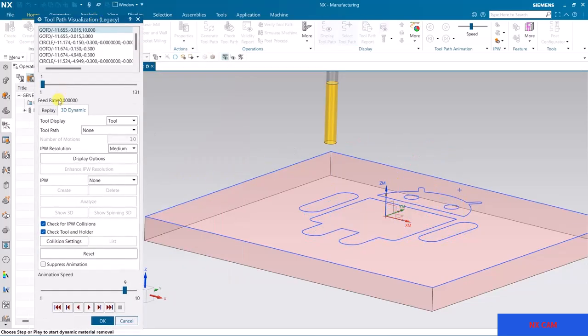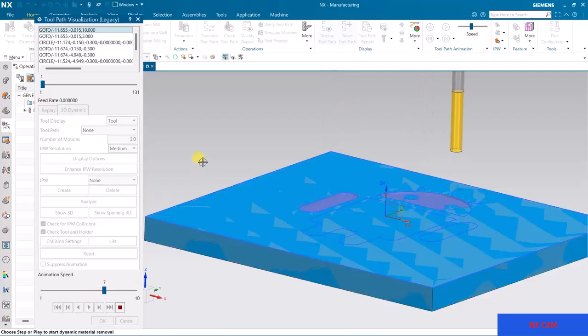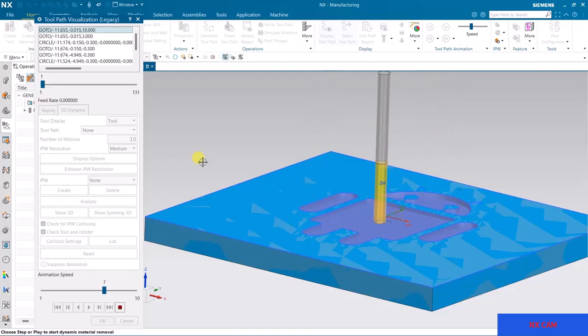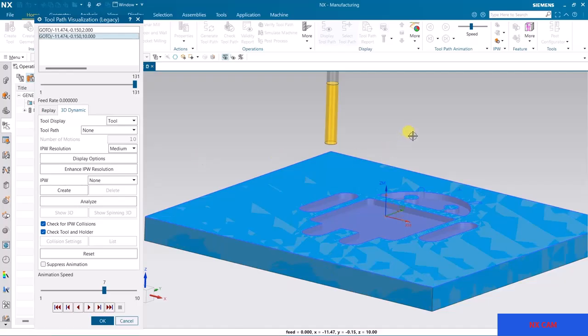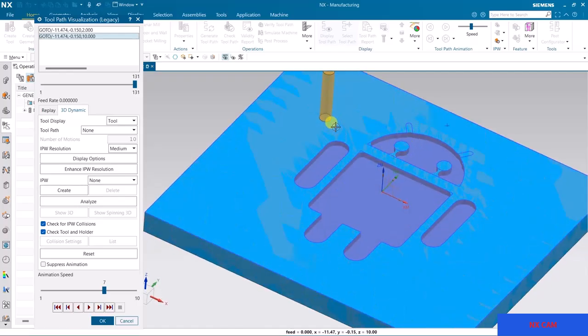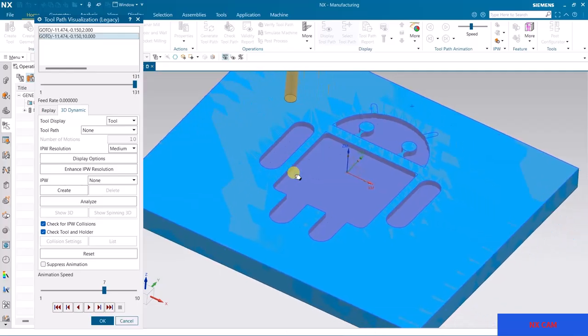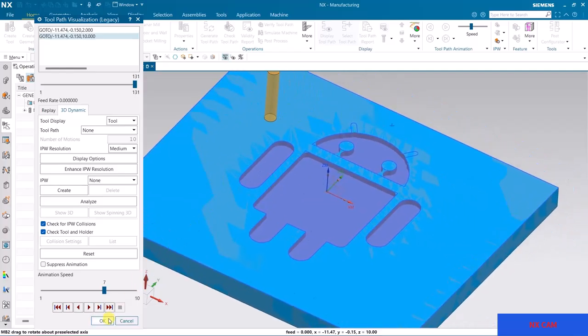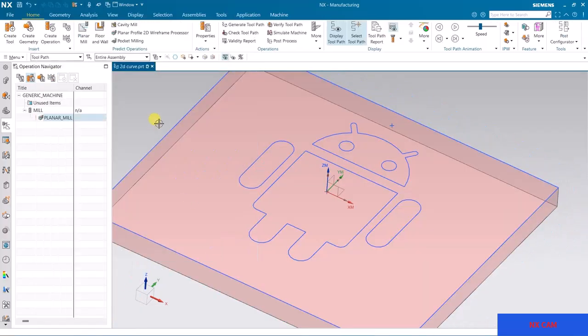and 3D verification, 3D dynamic, and play and see this. This is working with level based. If you want to use depth based, change to depth based. Here the diameter of the tool is still big, so it is not possible for this tool to remove this material, and a few shapes also. So hope you understand how to create the tool path for 2D curves. Thank you for watching. Have a nice day.